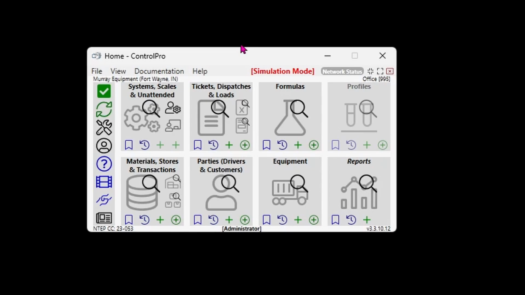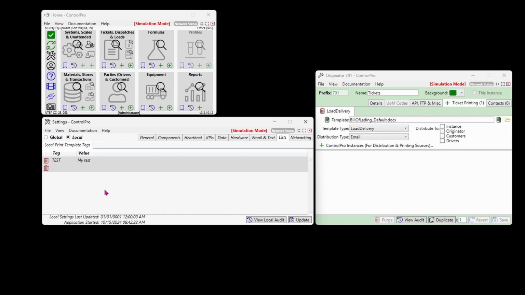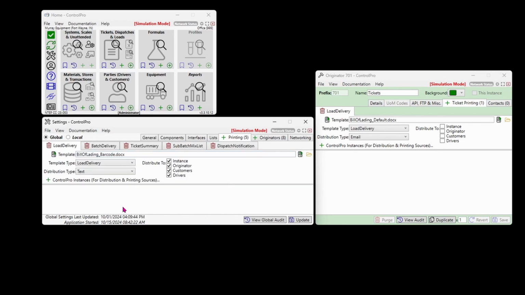In this video, we're going to go over the upgrades and changes that have been made to printing. Added to Control Pro now is your ability to make your own custom tag with an assigned value that you can assign to a template. We've also added the ability to assign global print templates if you have multiple originators and all the originators need to print the same template and you don't want to go through the process of assigning that on every single originator. This will be useful for you. We'll go over these as well in this video.